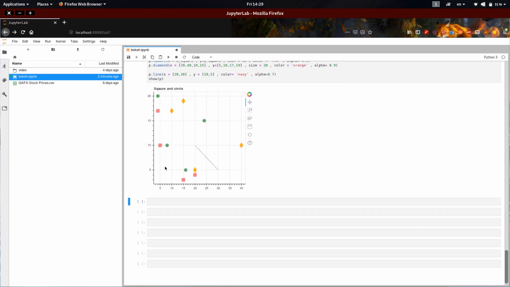See here, everything is a different graph with different data sets, and they are shown in a single figure.